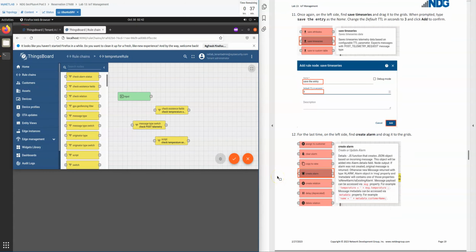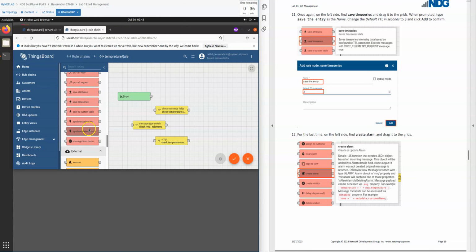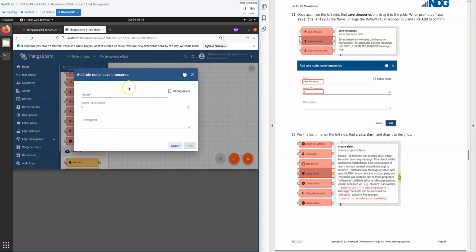And once again on the left hand side, find Save Time Series. So scroll down. Save Time Series. We're going to drag and drop that over. And in the name, we're going to type in save the entry. And then we're going to change the default TTL to 3 seconds. And then click add to confirm it.